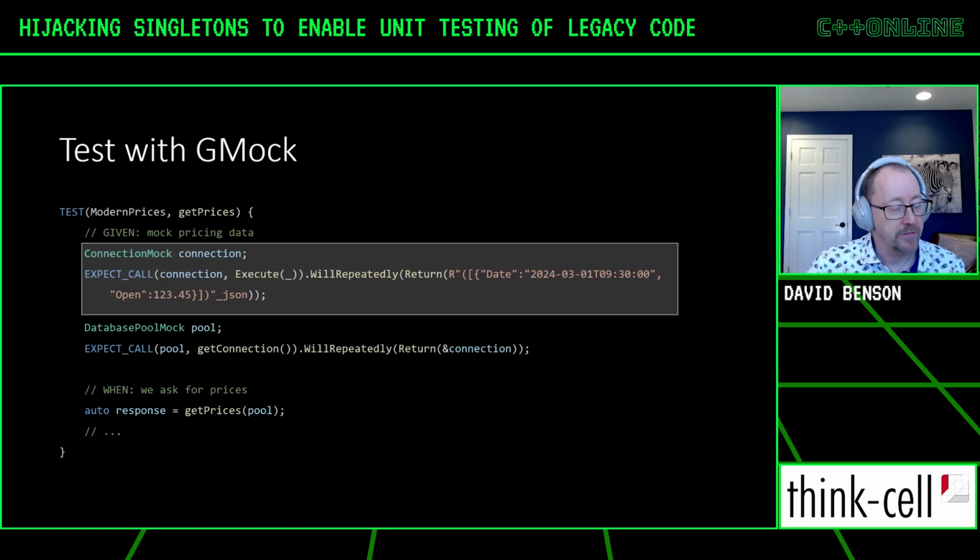I had this connection. I made a connection mock. I have an expect on this connection, the execute method, where I'm not specifying parameters. And when I say it's going to return some data, just for purposes of simplicity, I'm returning JSON. Legacy code. Probably, well, this is our new version.